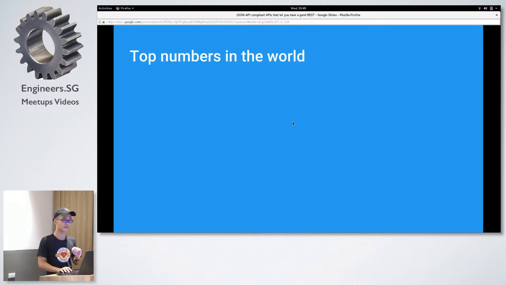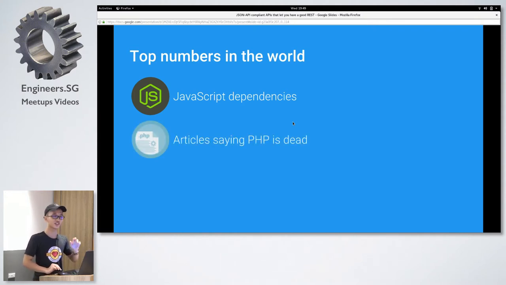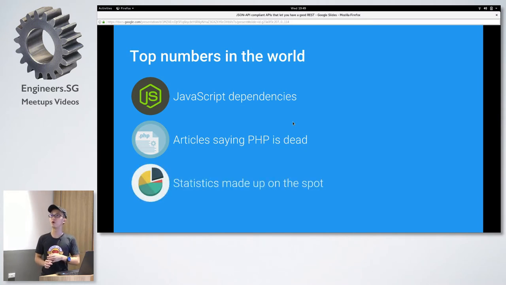Let's talk about the top numbers in the world. The first one is the number of JavaScript dependencies. Top number. Nothing else is more than that, right? If you look in your node modules, you'll see 1,000,001 packages there. Second one is articles saying that PHP is dead. That's the second top number here, right? No doubt, everyone's writing about how it's a dead language and why we are still here, we are already dead people, right? And the last one, the most important number in this world, statistics made up on the spot, right? As people, we always like to make up statistics on the spot, and especially this one here is a fake one as well, just in case you didn't know.